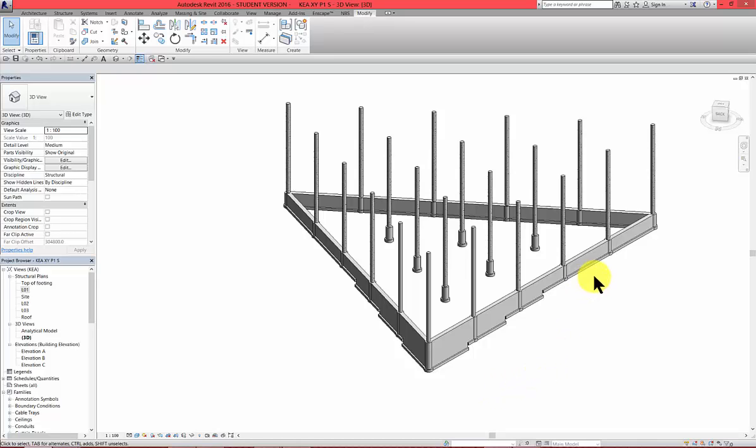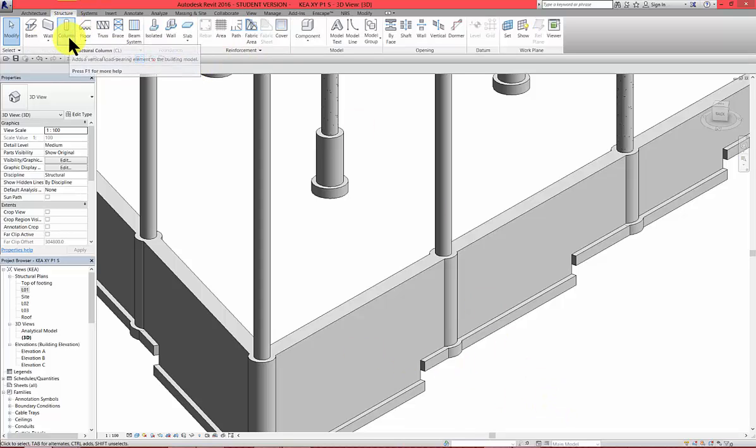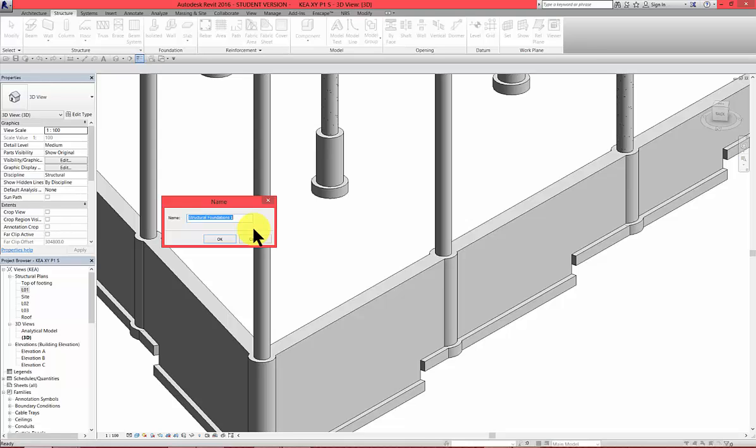Then the last thing I would like to do with the steps here is to connect the footings with the steps. Let's go to structure, then component, model in place. Model in place, I would like to choose the category that is foundation, structural foundations. Okay. Then the name stepped footing 1. Okay.